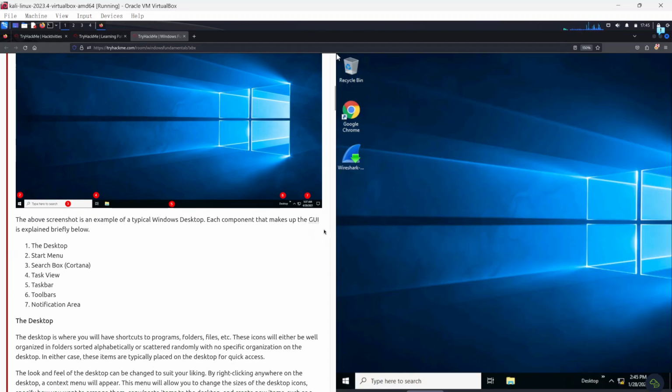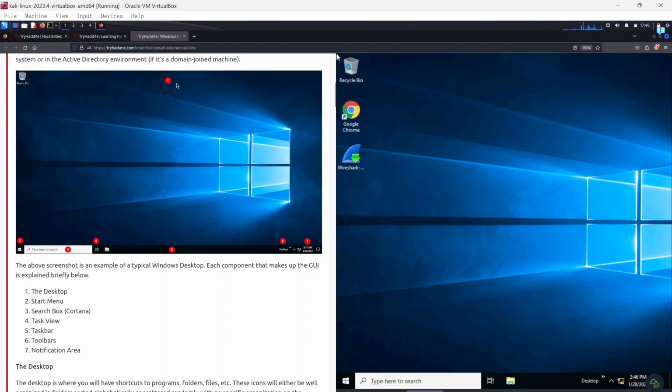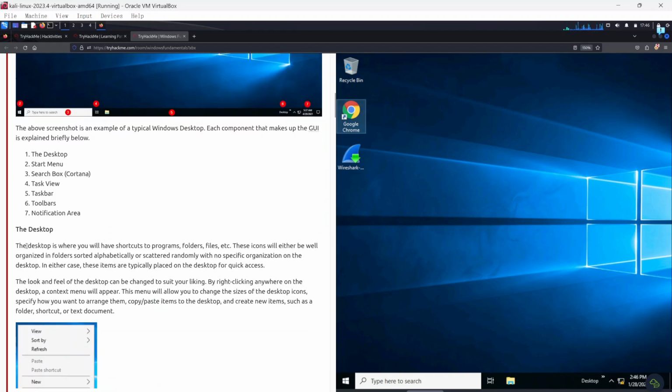Each component that makes up the GUI is explained briefly below. Now we have the desktop, which is number 1, which is here. Let's go over the desktop. The desktop is where you will have shortcuts to programs, folders, files, etc. These icons will either be well organized in a folder sorted alphabetically or scattered randomly with no specific organization on the desktop, like we see the recycle bin, Google, Wireshark. In either case, these items are typically placed on the desktop for quick access.